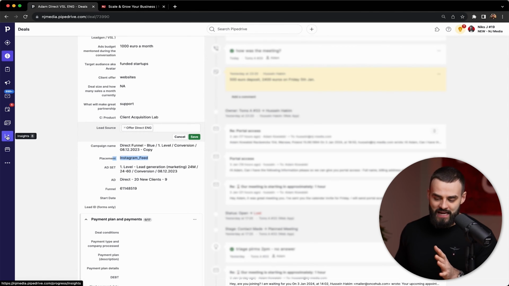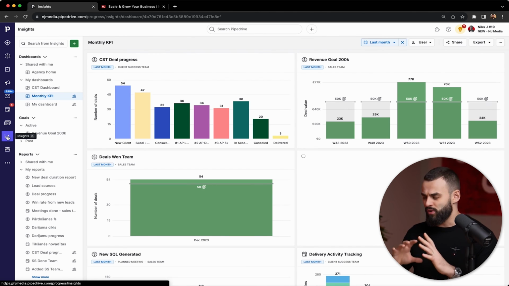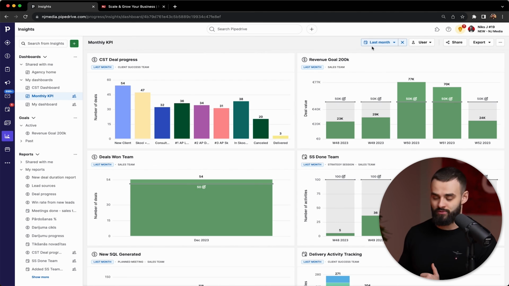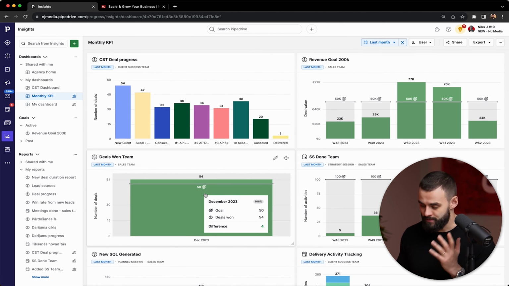This information is crucial because, let me show you, there's a sidebar called Insights. This is where you can do all of your dashboards, nice looking dashboards. Let me show you mine. So this is last month, right? I can see last month our team closed 54 customers. The target was 50, so it's amazing. Our team did more than planned.